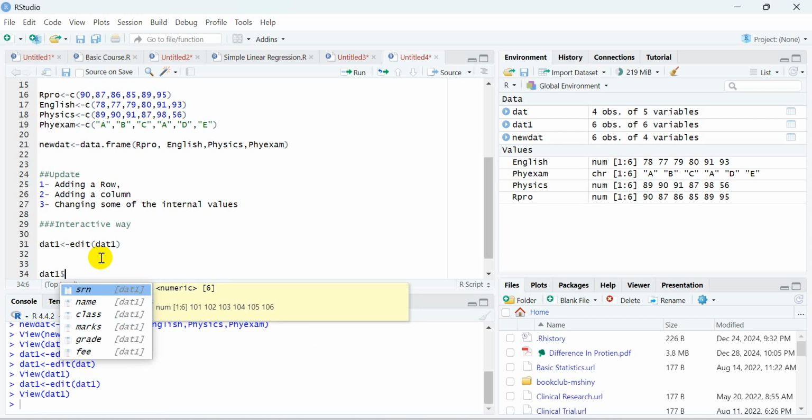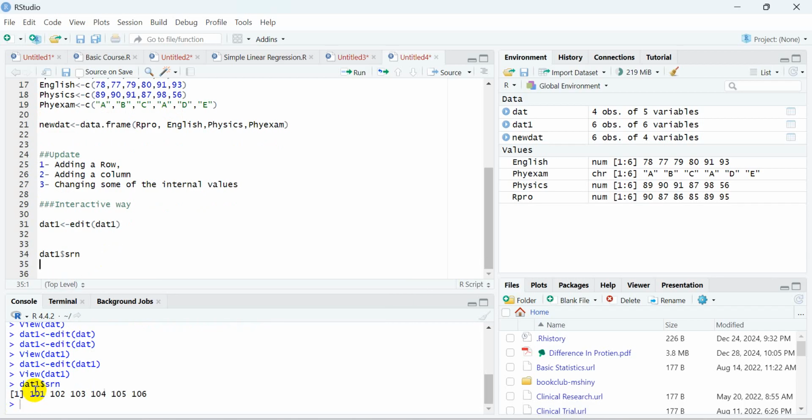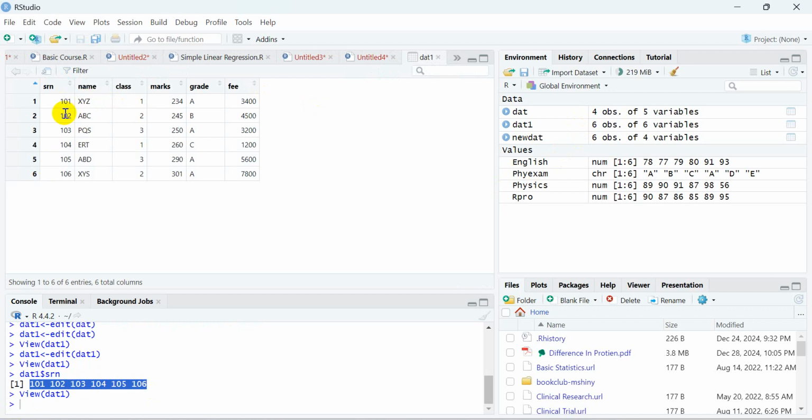In this particular data set, all are visible to me: SRN, name, class, marks, grade, and fee. All those variables automatically pop up over here, right? So if you want to extract any of the columns, how can you do it? Let's suppose I just want to extract the SRN. I will put SRN over here and run it. Then you can see the SRN variable is automatically created. A new vector is created, which has the values coming from this particular column.